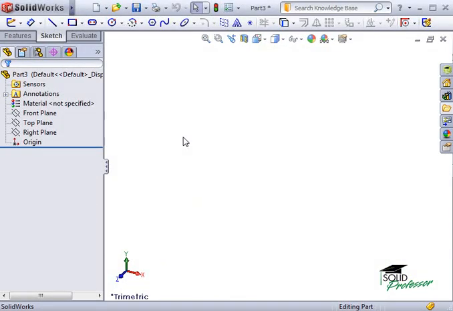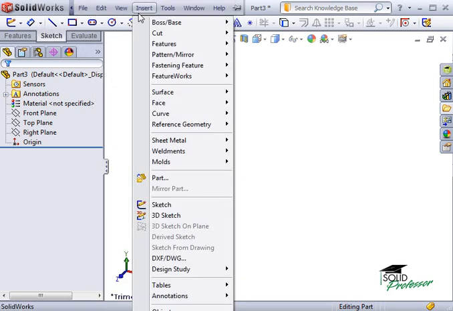Creating 3D sketches in Solidworks can take a bit of getting used to, but it's a skill that can be a big time saver if you have to design things like tubing, piping, or weldments. To begin a 3D sketch, you can use the 3D sketch icon from the sketch toolbar, or you can use the 3D sketch command from the insert drop-down menu.